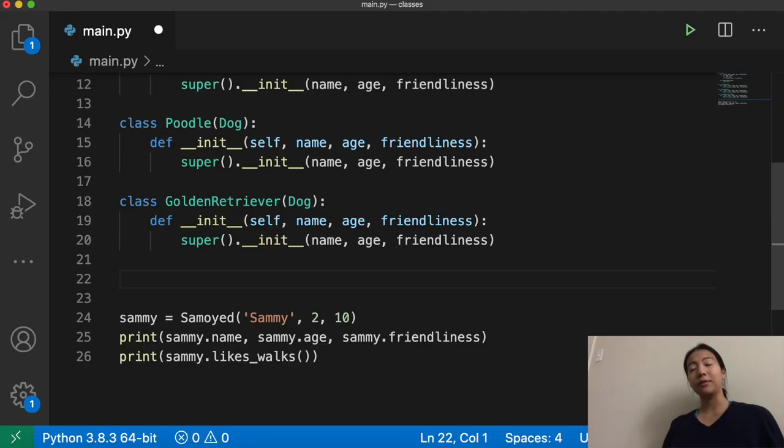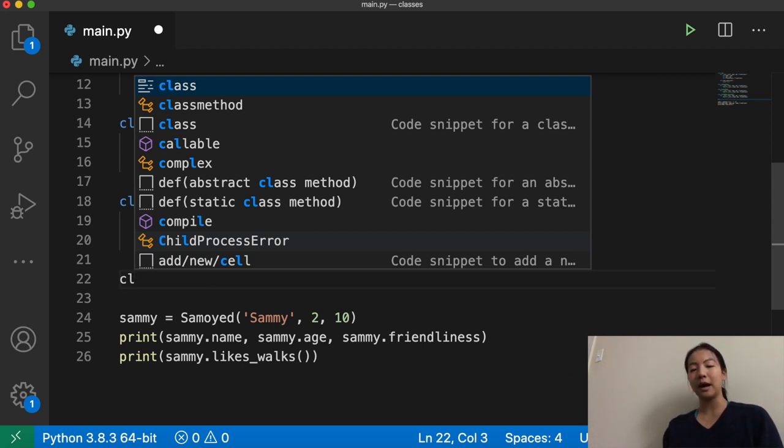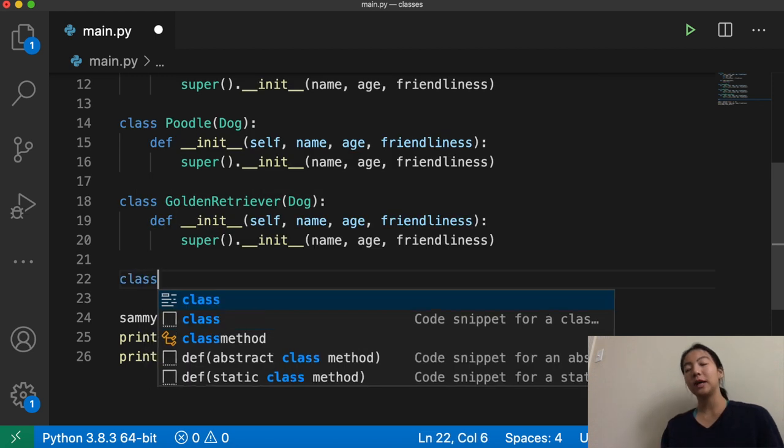And just like in real life, we can also have mixes of these dogs, which would mean that we have more than one parent. So this is something called multiple inheritance, where you can have more than one superclass. And the child class would actually inherit all the properties and attributes of all the parent classes.